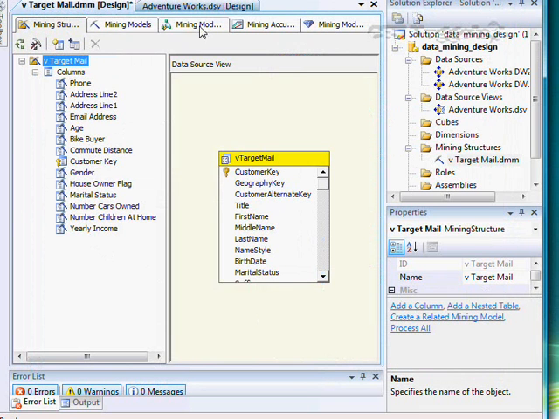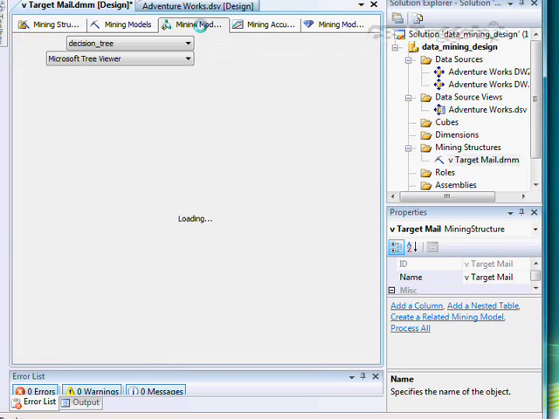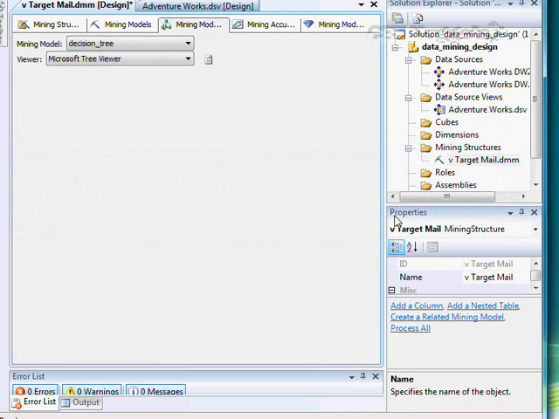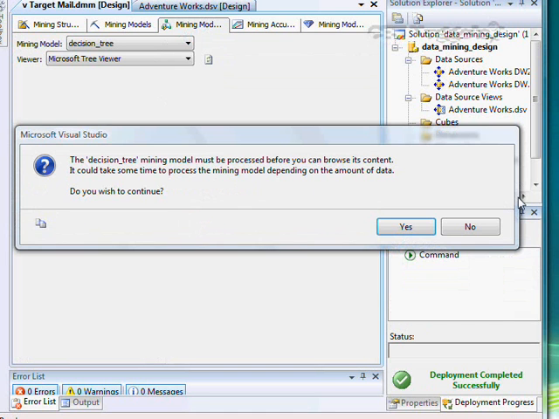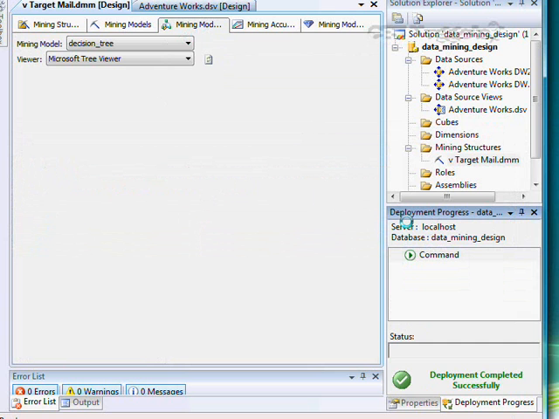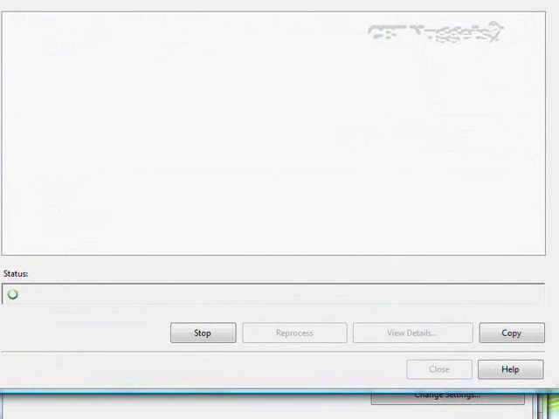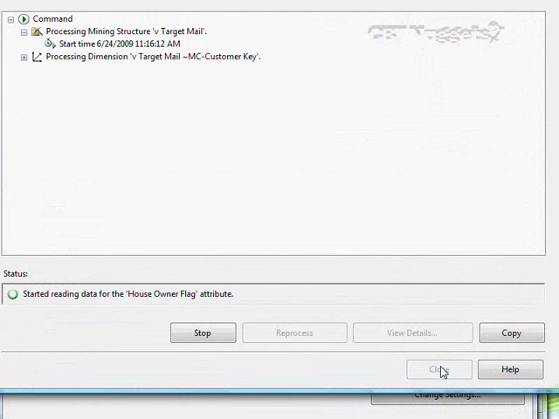At this point we can then go to our model viewer, and here's our decision tree. It wants us to build and deploy the project first, so we'll just say yes on there. And then we can see how the attributes relate to each other. Now it asks us to process it. We'll say yes to that. And this should just take a few seconds. It really depends on how many records you're processing and how many attributes you're including in there.